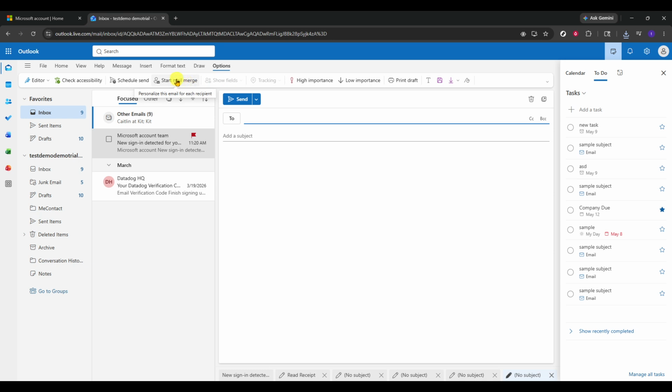With the new message open, go to the Options tab. Options is where Outlook gathers advanced sending tools. It's the right place to be when you want features beyond a standard one-to-one email. If you don't see Options, make sure the Compose window is active and not minimized.